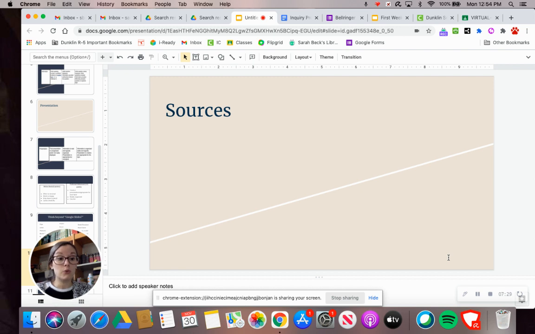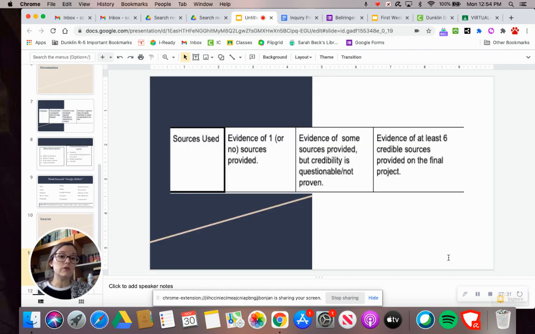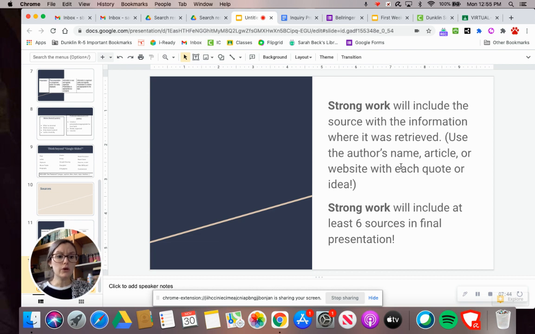Then our last point is sources. So this is including all 6 sources. Somehow on your project, you have not only listed your sources, but you've included them with the information. So strong work here, 5 points, is going to have the source with the information where it was retrieved. So I don't just see a whole bunch of quotes and then wonder where they found that information.